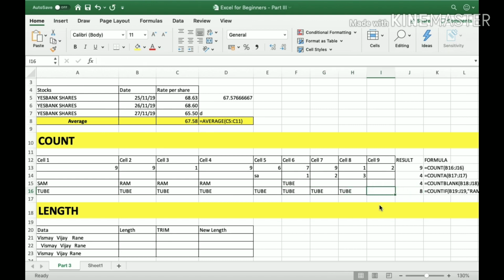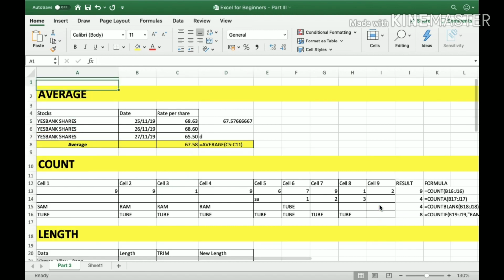If I delete it, it goes to it. So if you want to count a particular value within a given cell range, the formula is COUNTIF. I will be sharing this Excel with you with the formulas over here, so you can practice this and make the most out of it.